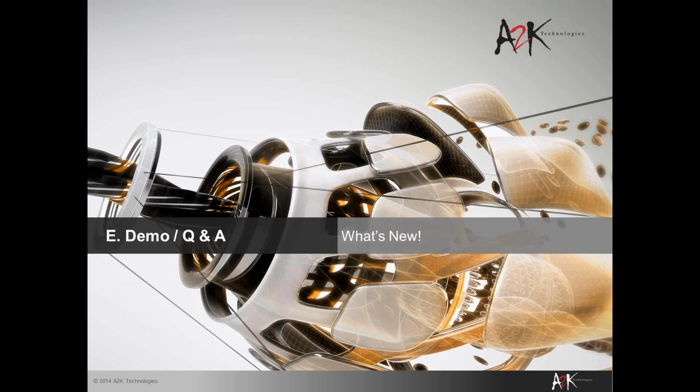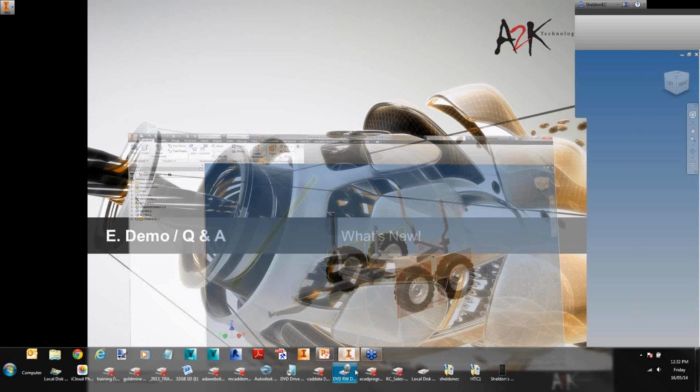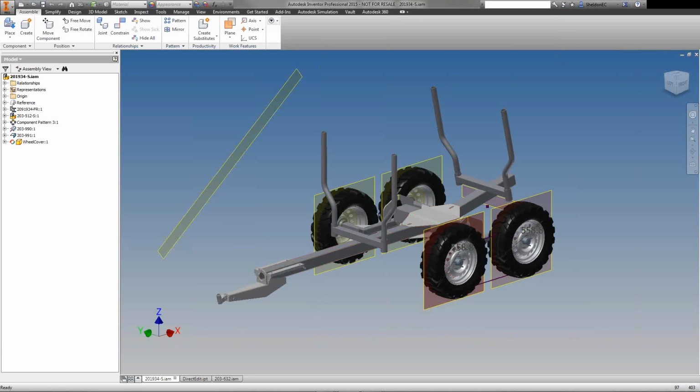Okay, so at this stage I'm just going to give you a couple of quick demos on the freeform modeling and the direct editing functions. Just give you a bit of an idea of how those work. So I'm just going to swap back into Inventor. Hopefully everyone can see that.